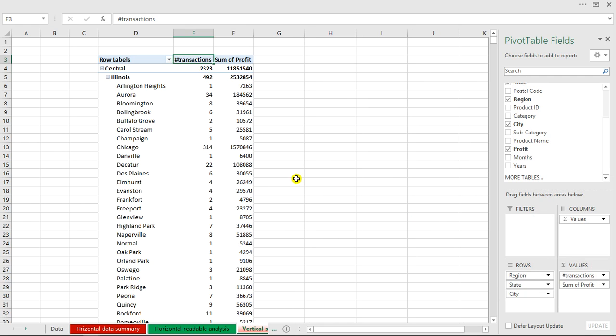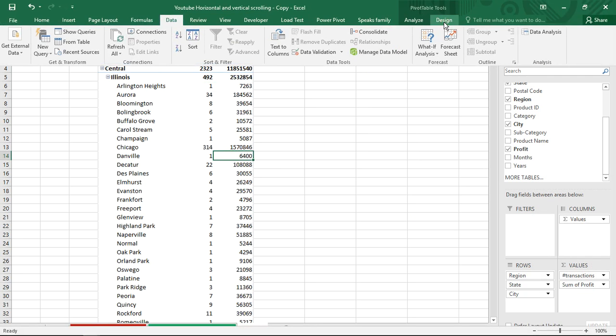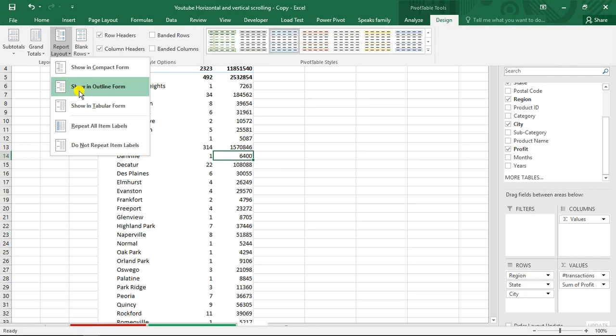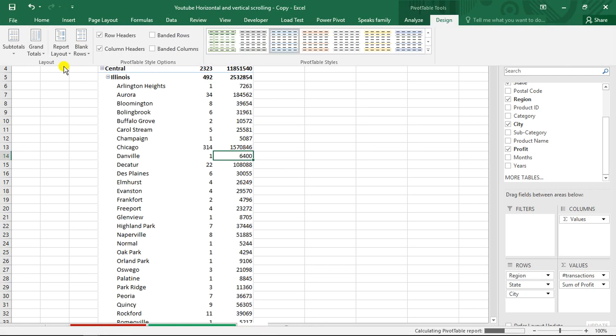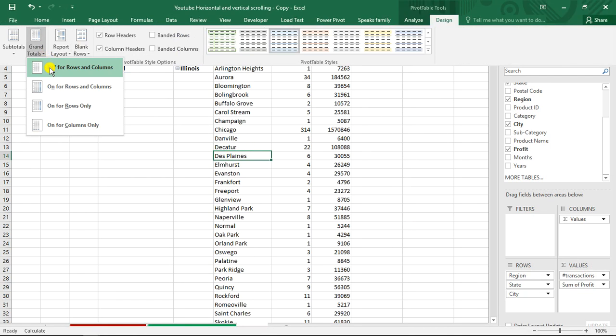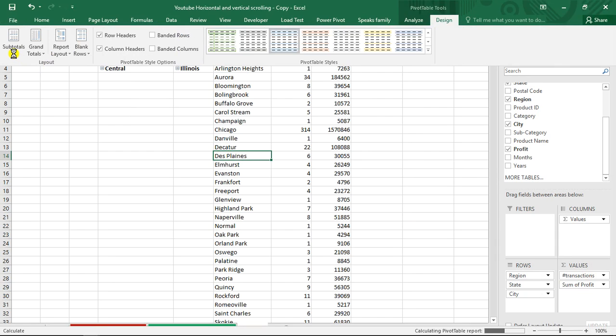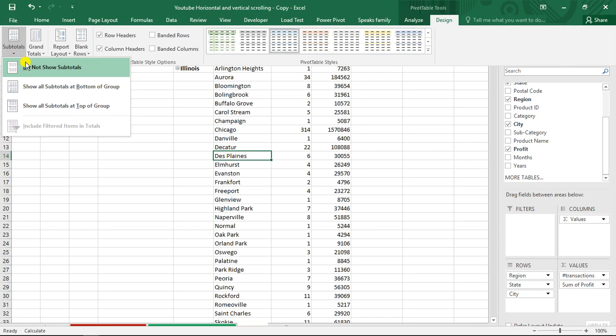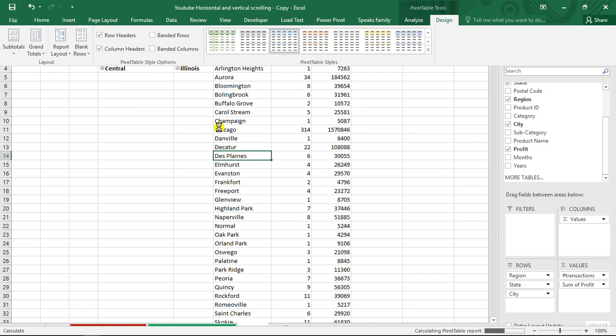Right now we need to actually split out what it is. So we go to the top level and make sure we select design, and from design we're going to say show in tabular form, and right now we want to turn off any grand total, and we want to turn off subtotal, do not show subtotal.